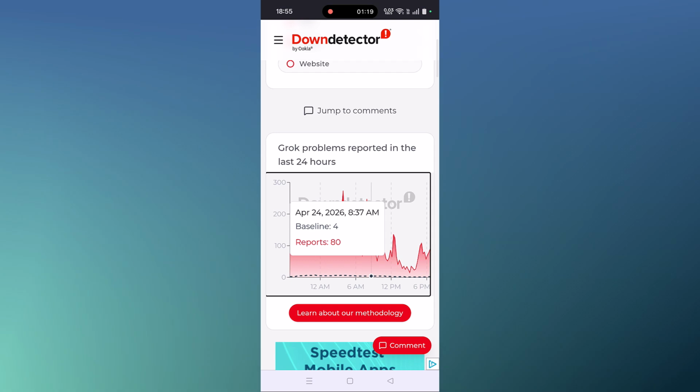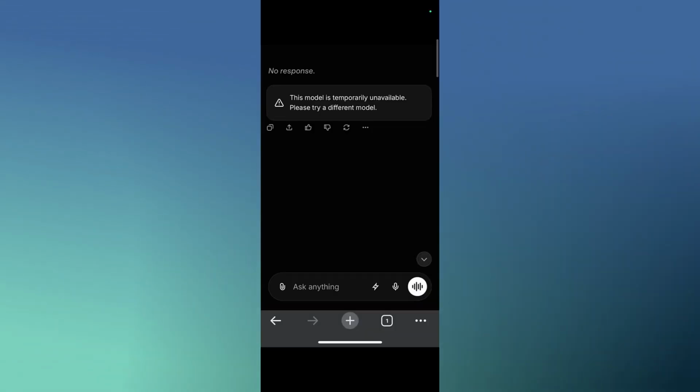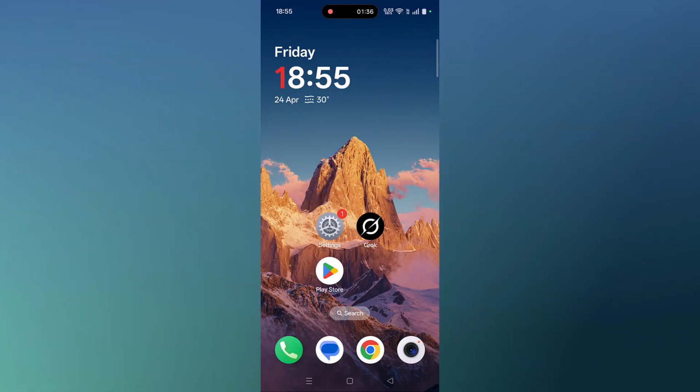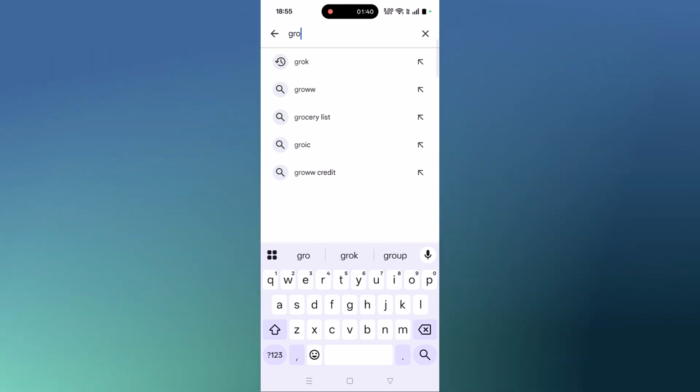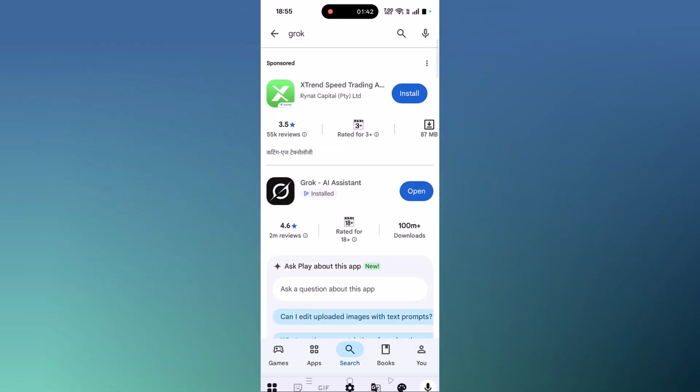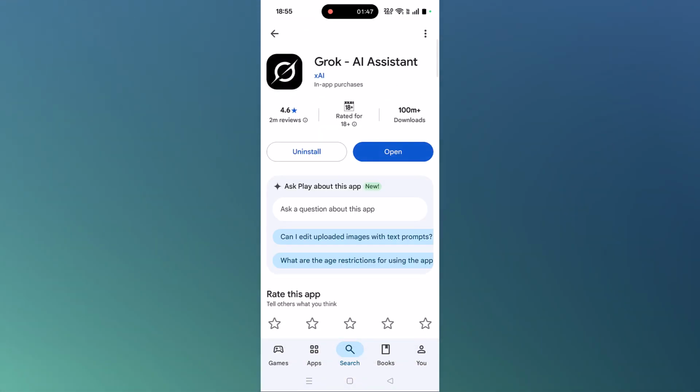So you have to just wait for their server status to get back online, and then you can check back later. In the meantime, you can follow these fixes. Open Play Store, tap on search, search for Grok and tap on it. And if you see any updates available for this app, then update it, and then you can launch it and check if the problem is solved or not.